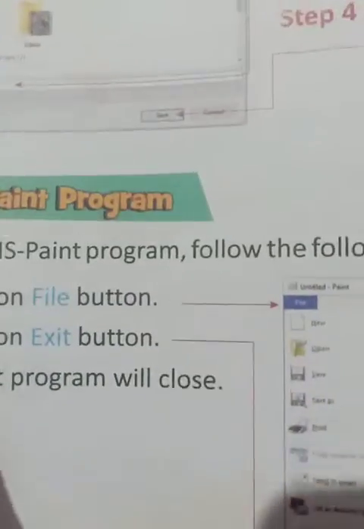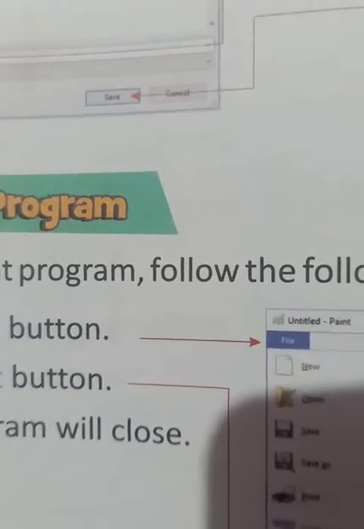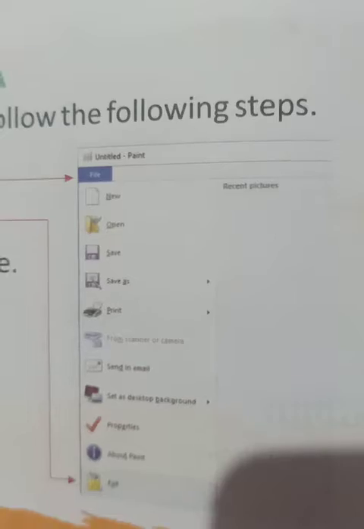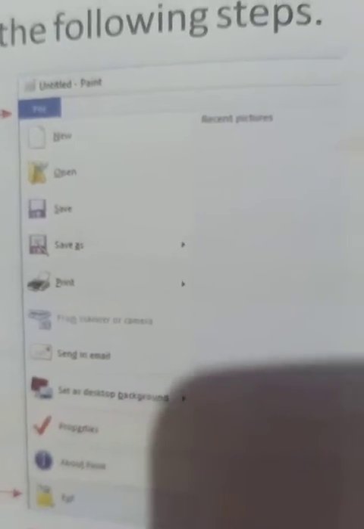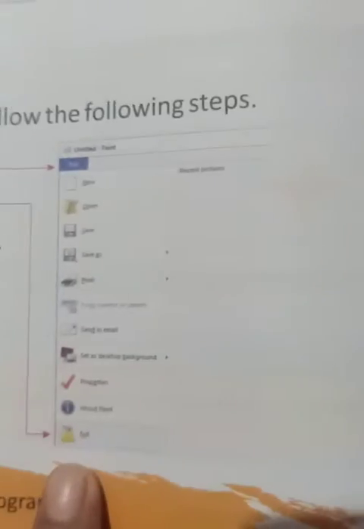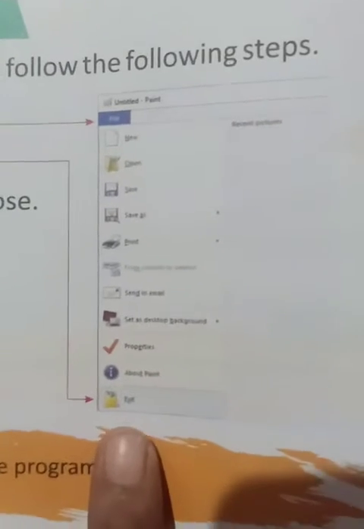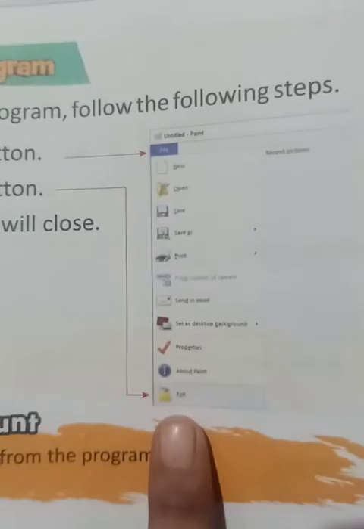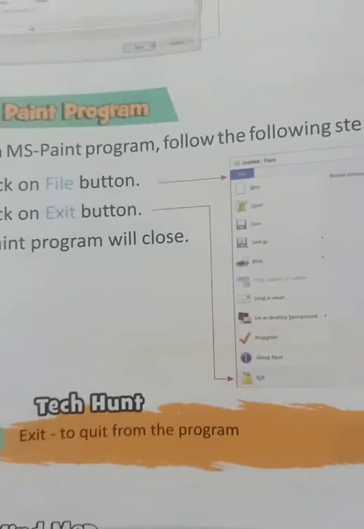Then, closing the Paint window. How will we close the Paint window when our work is over? See, first we will go to the File button. You see the File button. Then we will go to Exit. Then the Paint window which we were using will automatically close.